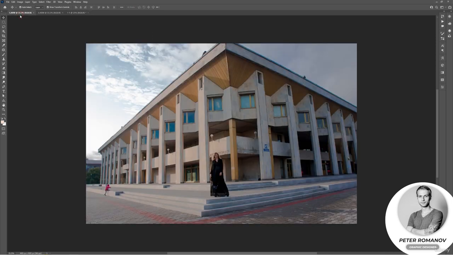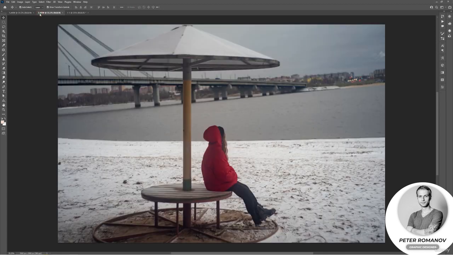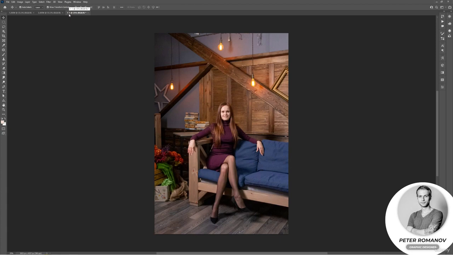Today we'll have 3 homework assignments. The first is to make a correction of the image, the second is to align the image, and the third task is to align the perspective of this interior.